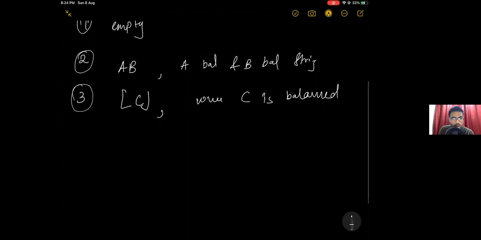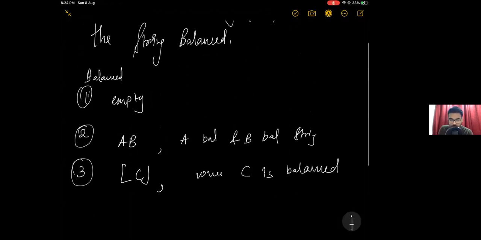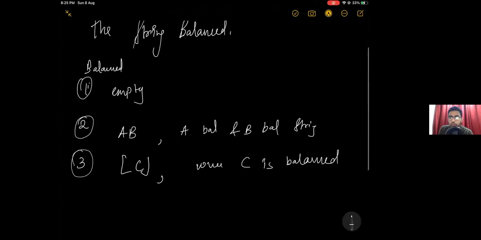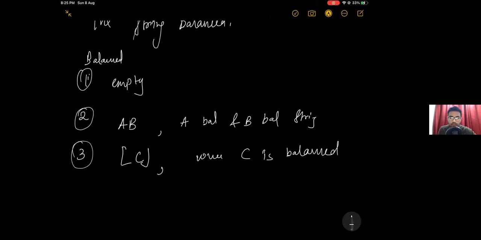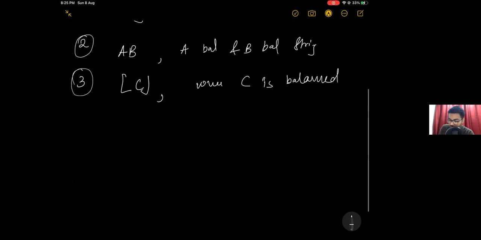You may swap the brackets at any two indices any number of times. Return the minimum number of swaps to make S balanced. Okay, so we have to find the minimum number of swaps to make the string balanced. So let's take an example.